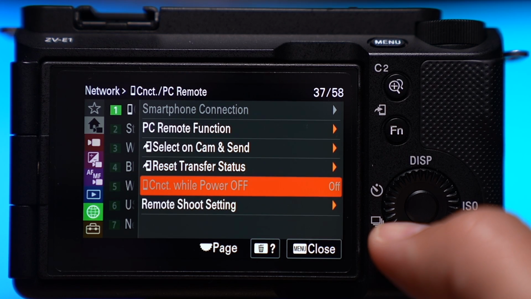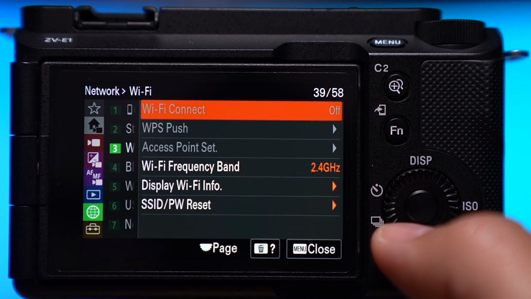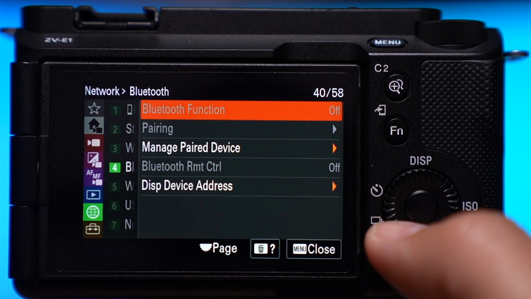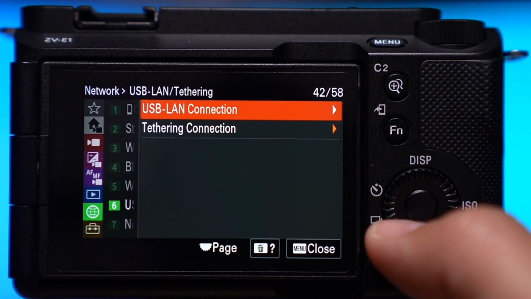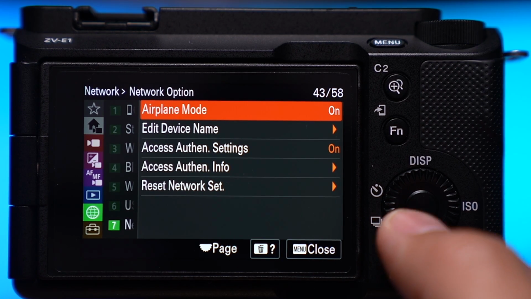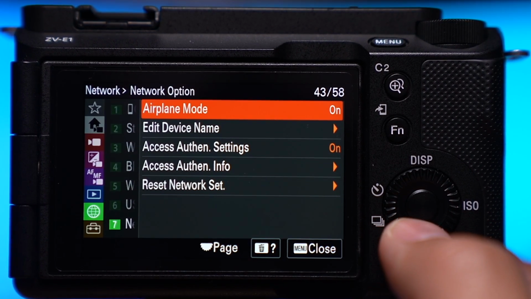Same with here, there's only a couple things I changed. The connectivity, and that is to turn Wi-Fi off, to turn Bluetooth off, and then also I turn on airplane mode because I don't want it wasting battery searching for Wi-Fi signals or Bluetooth signals or anything like that.